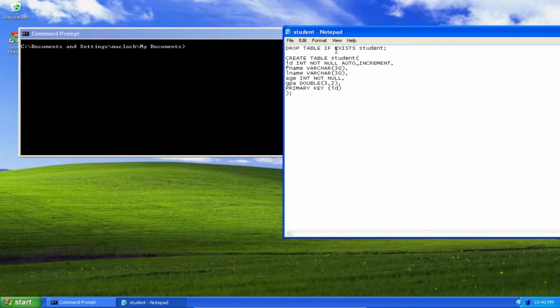I'm going to write, using Notepad, the same text that I used to create the table last time and save it in a file called student.sql. Now, if you're using Mac OS X, open your favorite editor on OS X and do the same thing.